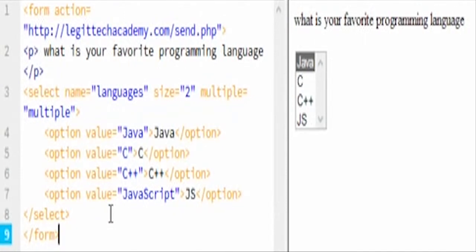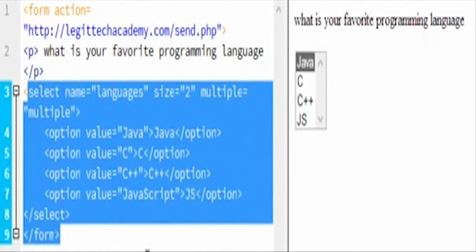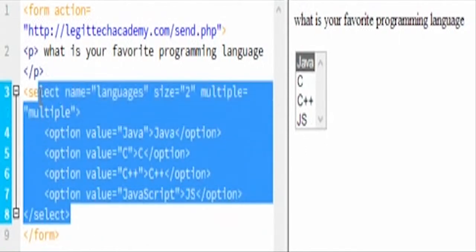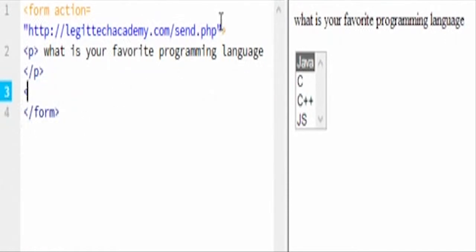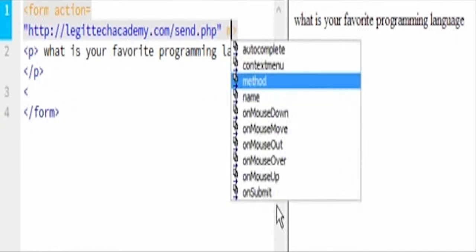So what is our next one? We have a file input box. So we're going back to the input type here. Let's go ahead and just cut everything here, except for the form. Leave the form open there. Leave the form closed there. And then we're gonna put a method here. The method is going to be post.